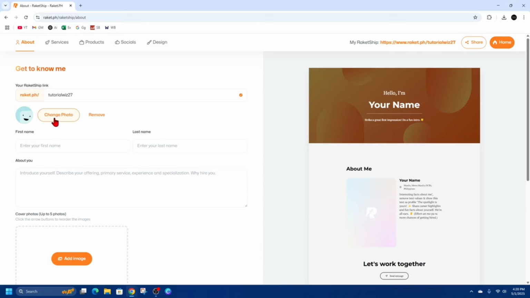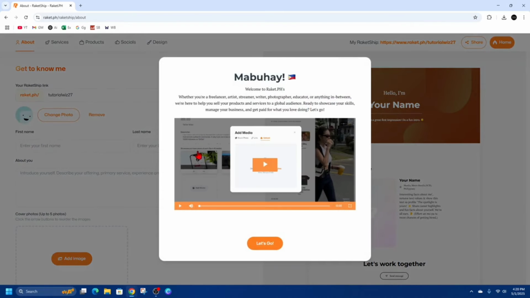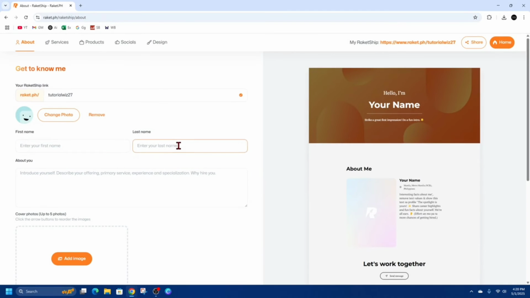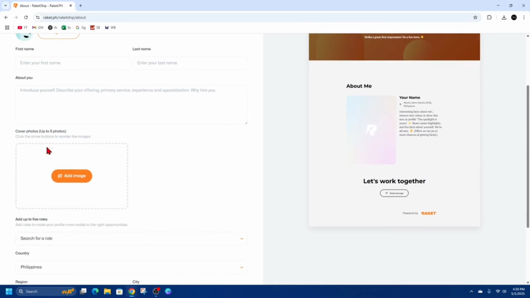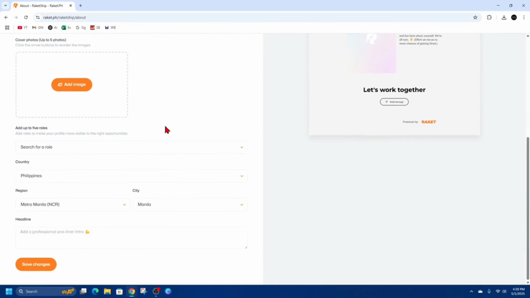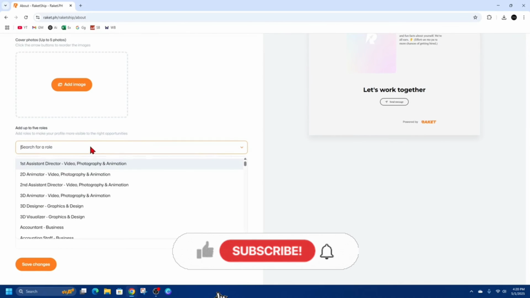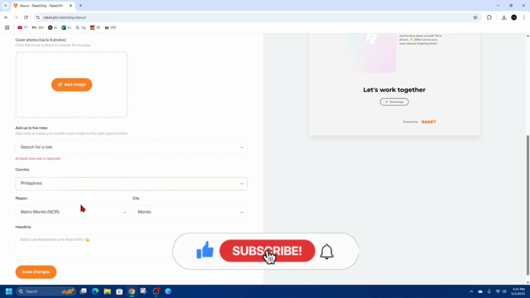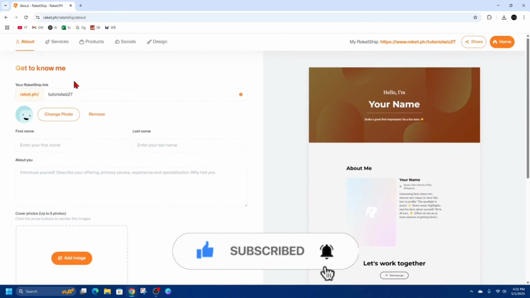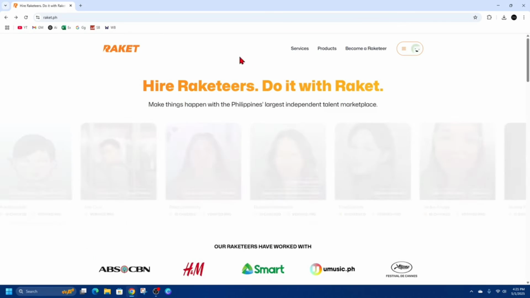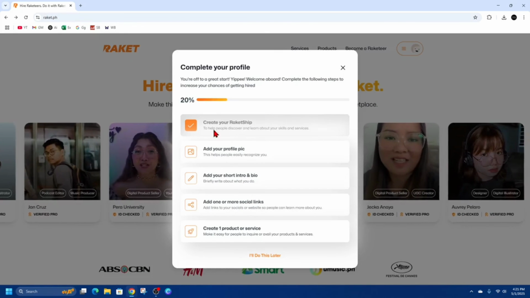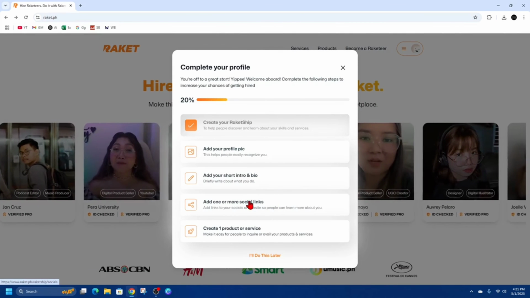So I'm going to go ahead and add a profile photo and then put in your first name, last name, about you. And if you want any cover photos, you can choose up to 5 of these. And you can search for a role here, country, region, headline, and then go ahead and click save changes and just simply go down that list. So just keep continuing down this list and that's going to verify your account.